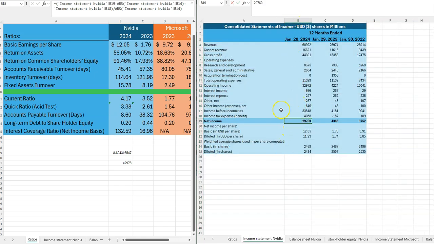So we should be starting with B19. Good. Ooh, I love those absolutes. Love to see it. Interest expense. Nice job. B14. Nice. We need to add in some income tax. Good. That one didn't need to be absoluted. Beautiful.